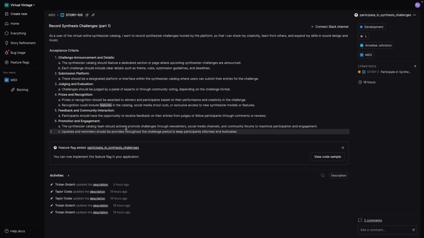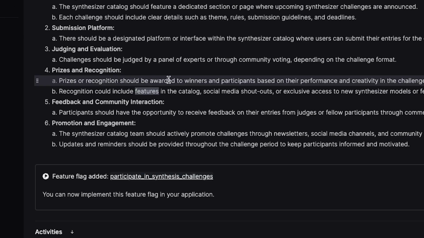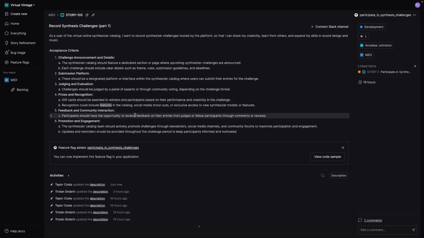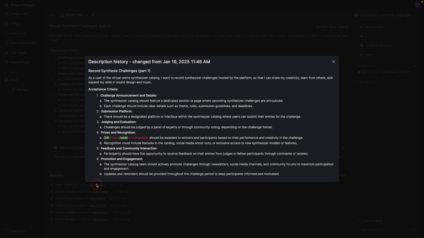So let's say that I'm looking through my ACs, AC4A: prizes or recognition should be awarded to winners. I've decided that we actually want this to be in the form of gift cards. So let's go ahead and change that to gift cards. And we see an updated activity entry down below. Clicking on that shows the exact change that was performed, who performed it, me, and the time that it was performed at.